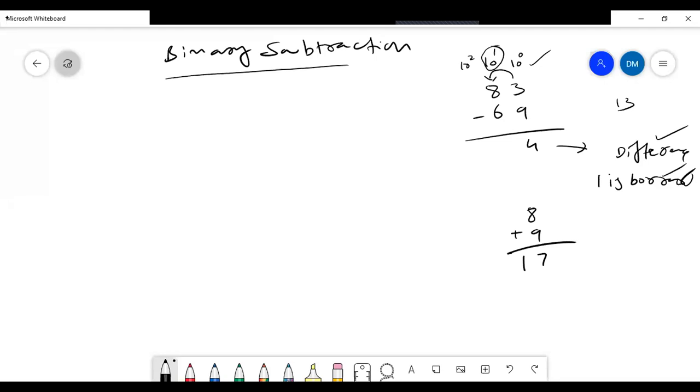Now coming to binary subtraction, 0 minus 0. We don't need to borrow anything. That's why difference 0, borrow 0. Suppose it is 1 minus 0. I'm talking about binary subtraction. So difference is 1, borrow is 0. Suppose 1 minus 1. Difference 0, borrow 0.